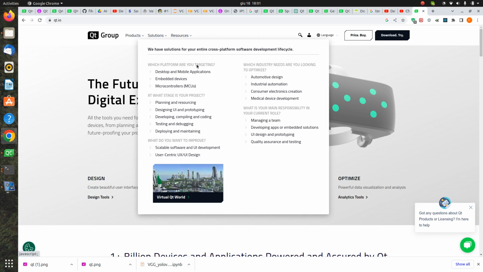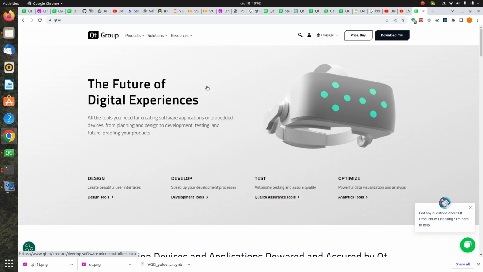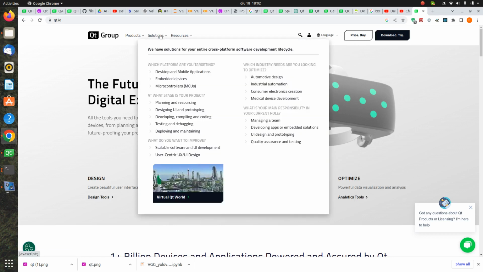Which platform are you going to target? Desktop, mobile applications, embedded devices, microcontrollers. Amazing, because apart from C and assembler, there is no other programming language able to run on microcontrollers. So Qt can be deployed on microcontrollers, which is an amazing target of the Qt library. The main target of this software is to deploy your applications on microcontrollers.